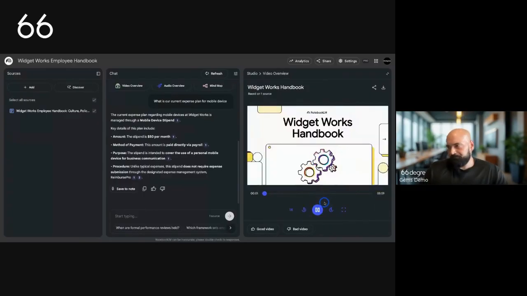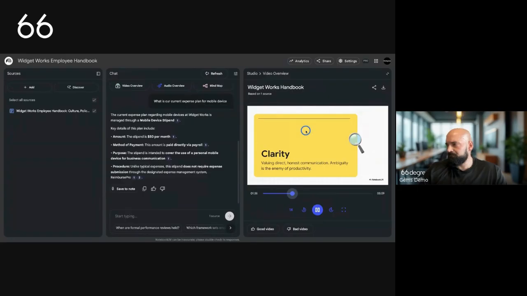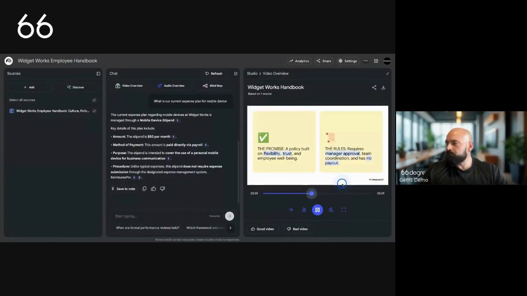Have you ever wondered what it's really like to work at a place like WidgetWorks? Well, we're going to peel back the curtain. We're going to... is clarity. I love this phrase. Ambiguity is the enemy of productivity. It's so true. This is all about being direct and honest so there's no confusion. It's built on a foundation of trust and flexibility.